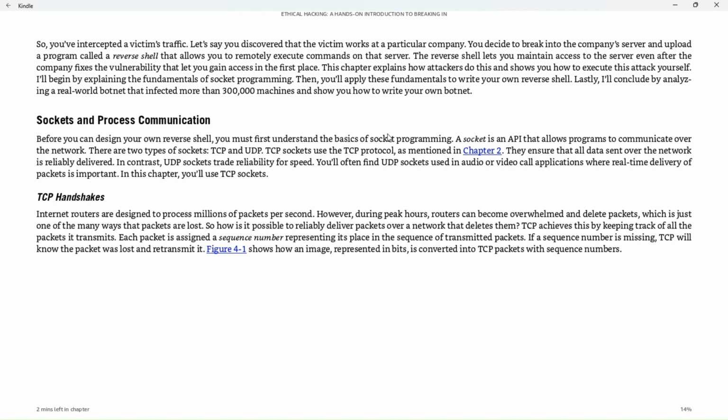Sockets and process communication. Before we can design your own reverse shell, you must first understand the basics of socket programming. A socket is an API. If you don't know what an API is, you Google that. You have to do some more research on that. It allows programs to communicate over the network.